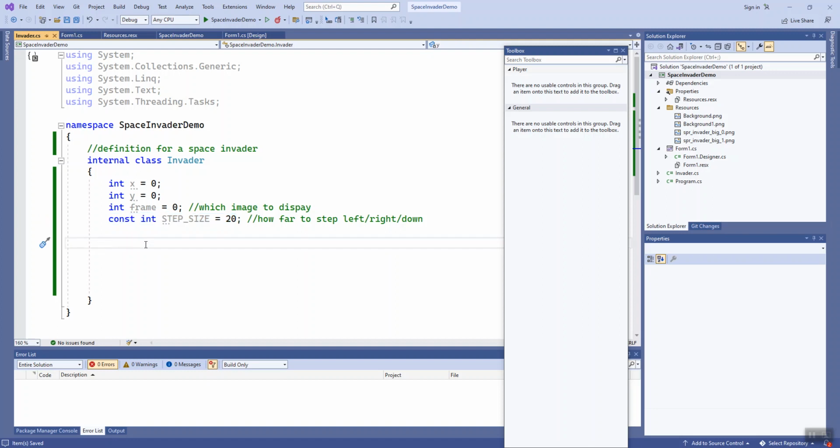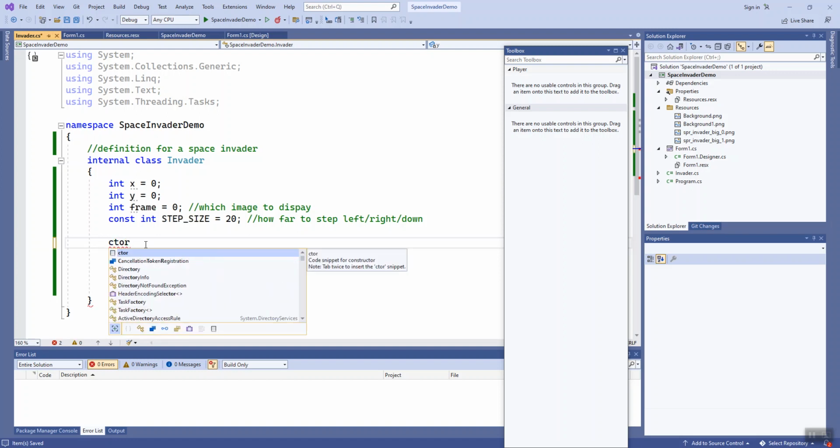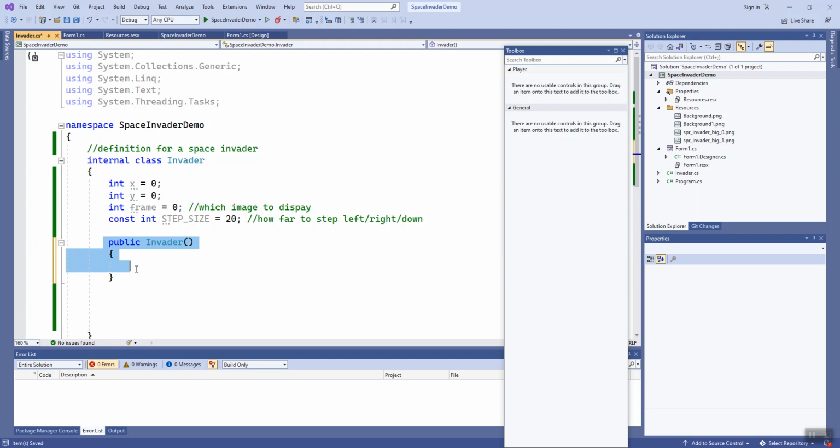Now, in order for this class to be useful for us, it has to have a constructor. We have to have a way of making a space invader. And the way to make a constructor for your class is to type CTOR and hit tab twice. And Visual Studio will make a constructor for you. It is a special function that has the same name as the class. And notice there's no return type here. A constructor implicitly returns you the type of object. Like the constructor for an invader implicitly returns you an invader object. We don't need to specify what we're returning here. That's just how people designed the language.